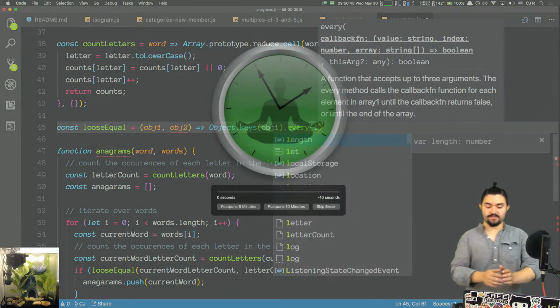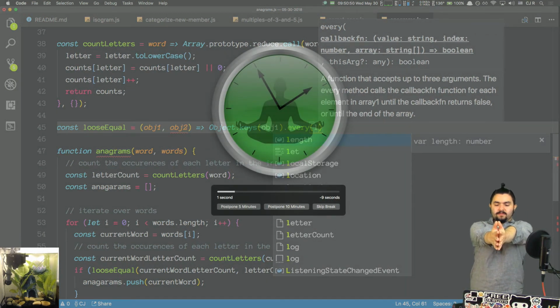Let's take a quick stretch. My back is tight today.